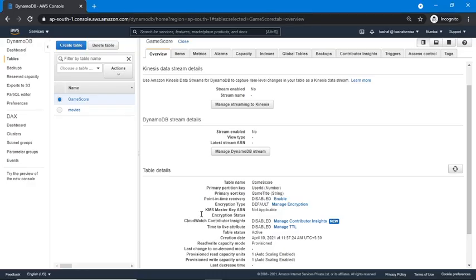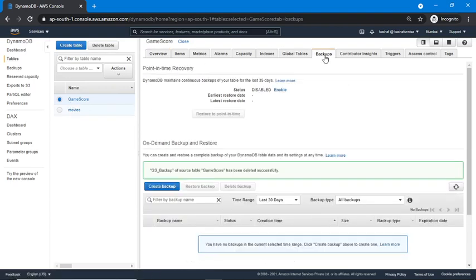So let's start. I'm on my AWS console, and here we can select the table for which we want to take a backup. Just click on your table name and click on the Backups tab. Here you can see we have two options, point in time recovery and on-demand backup and restore. I'm going to use this one, and we can create and restore a complete backup of our DynamoDB table.